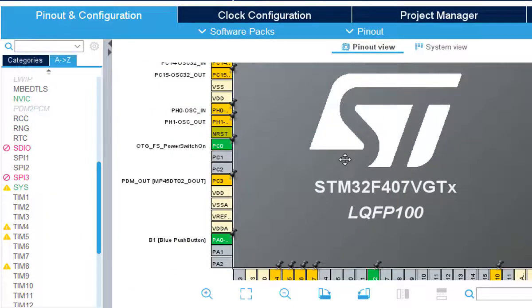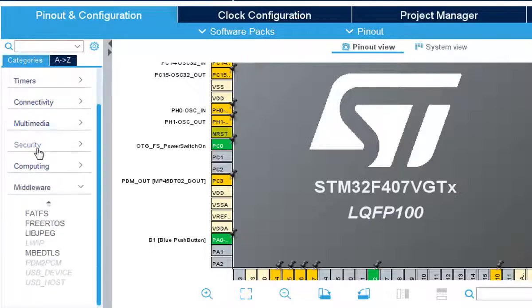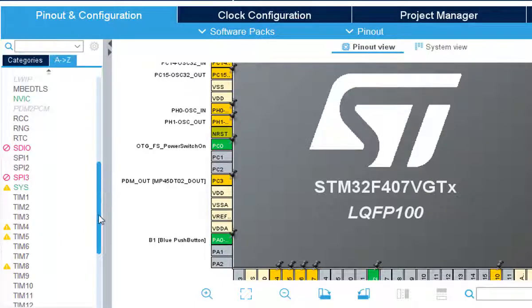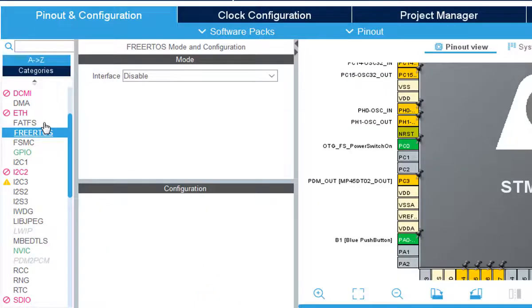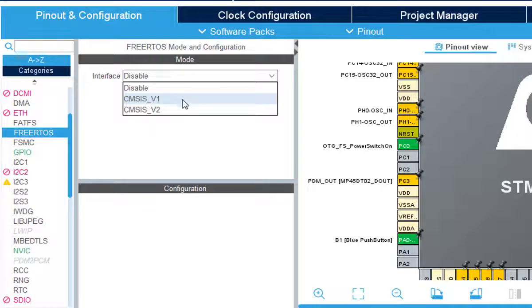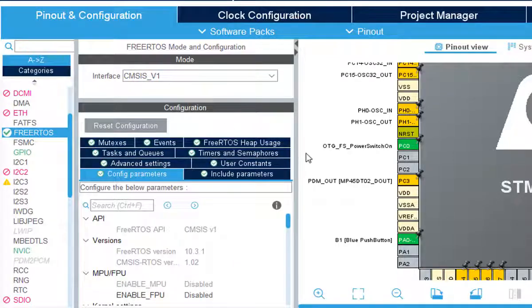And for the FreeRTOS configuration, I need to move to A to Z, or you can select the categories and then middleware. If you go to the categories, you have the FreeRTOS option under the middleware section, and if you go to A to Z, you need to navigate to F for FreeRTOS. Once you select it, you need to select the interface. I'm going to use CMSIS V1 for this, and let's pull this up a little bit.